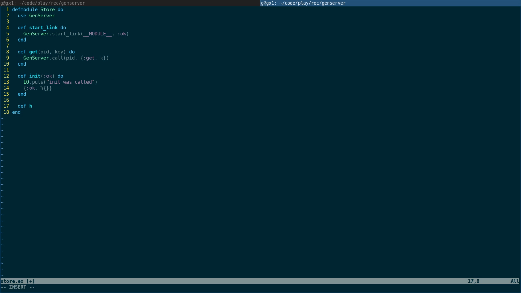So in this case, we need to say handle_call. We're handling this call, and then we pattern match on whatever we gave it here. So in this case, that's the get, and then some key. Sorry, I called it K here. Should be key.